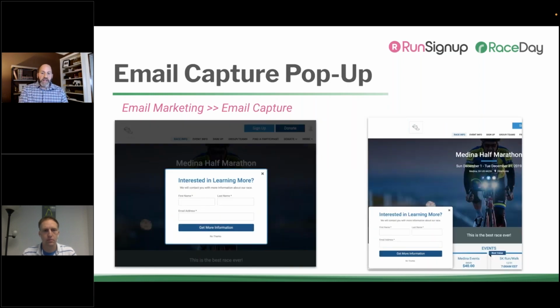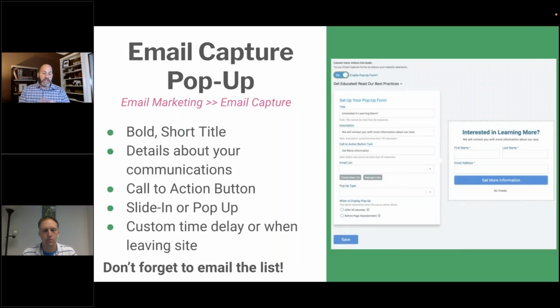Another cool email feature is our email capture pop-up. So this is something that appears when they go to the registration or the race website on RunSignup for your race, and you can customize the language here. You can also customize the title, make it bold and short is a best practice. It includes a call to action button. You can customize the text on that, and then you can determine how it behaves. Do you want it to slide in? Do you want it to pop up? You can also add a different time delay, customize that, or when they're leaving the site.